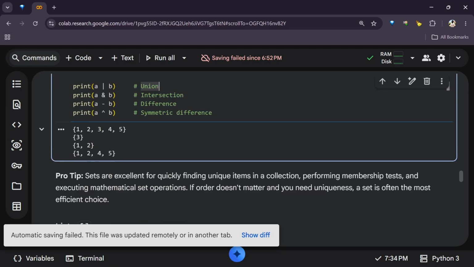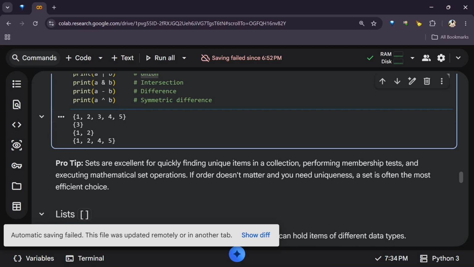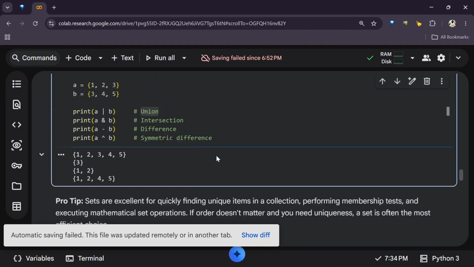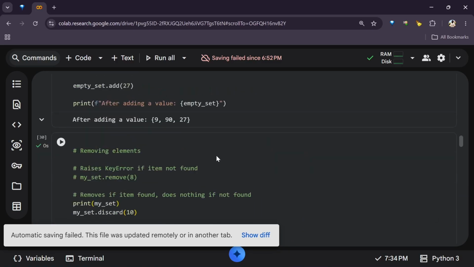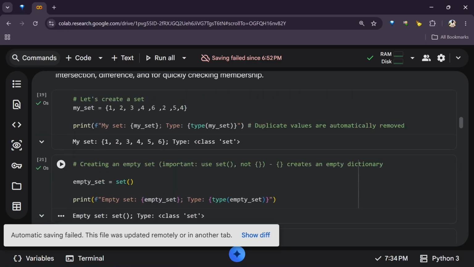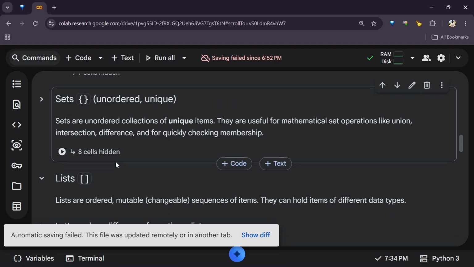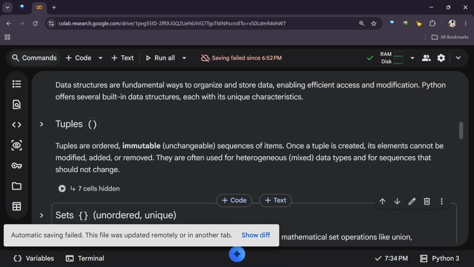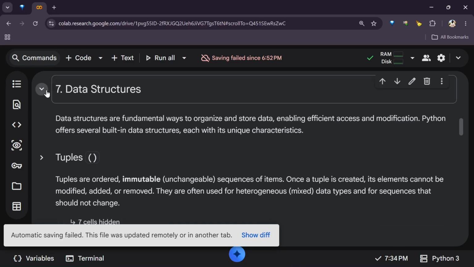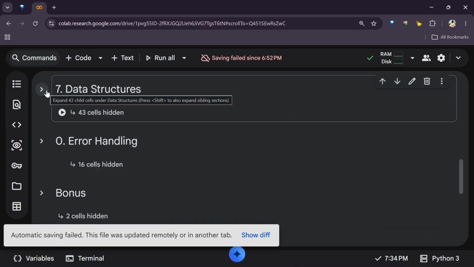Okay, so sets are excellent for quickly finding unique items in a collection, performing membership tests, and executing mathematical set operations. If order doesn't matter and you need uniqueness, set is your go-to. So you want to keep that in mind as you're progressing. And the most important thing is that you start thinking of application.